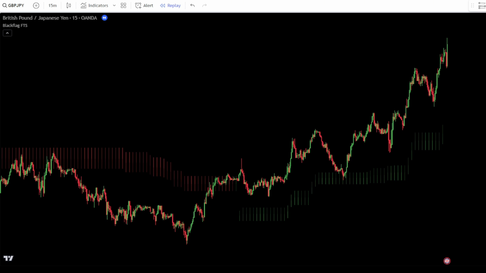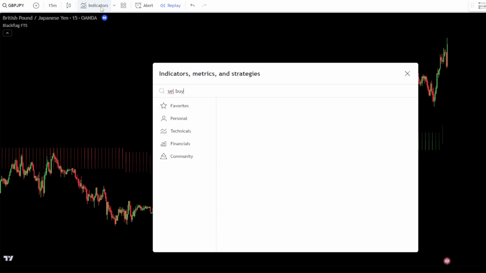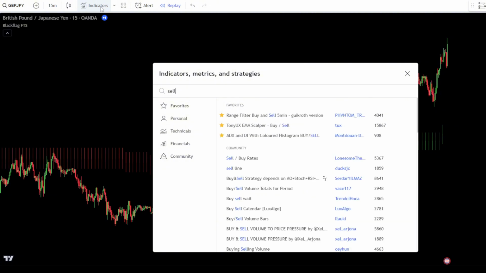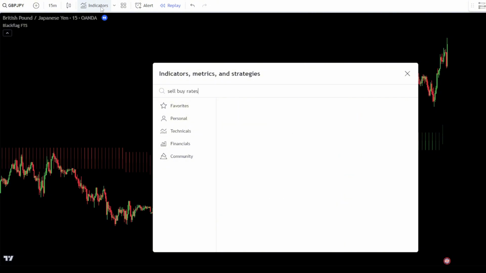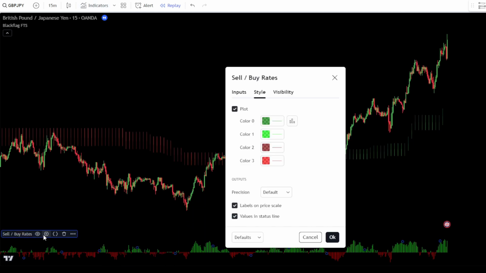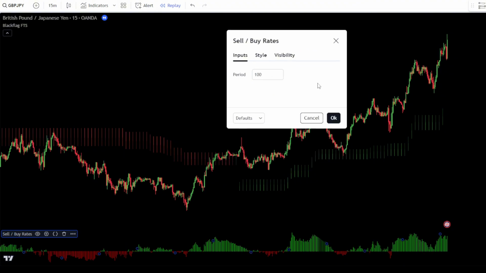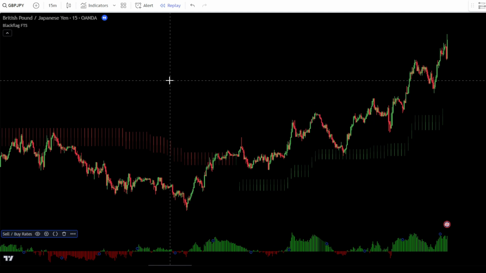Now, add the second indicator, which will serve as a guide for placing orders in the market. Go to the Indicator Search tab and type Sell by Rates. Then, select the Sell by Rates indicator from Lonesome the Blue. Next, configure the settings for the Sell by Rates indicator. Go to the Input tab and change the period to 100. Once done, click OK to confirm the changes.